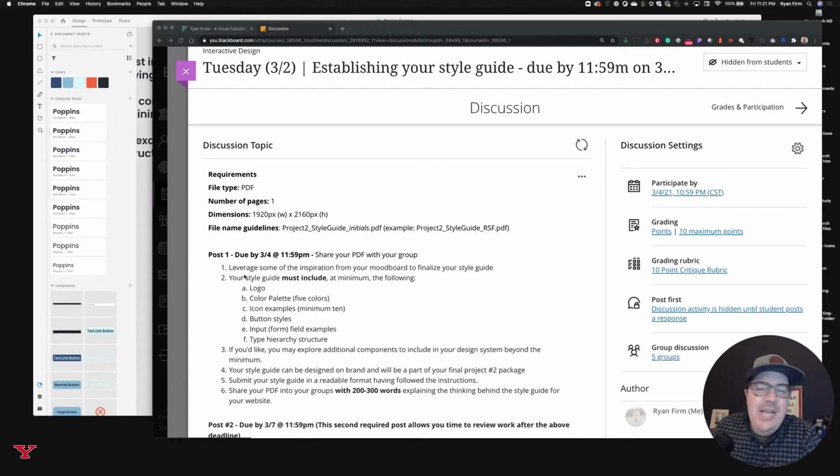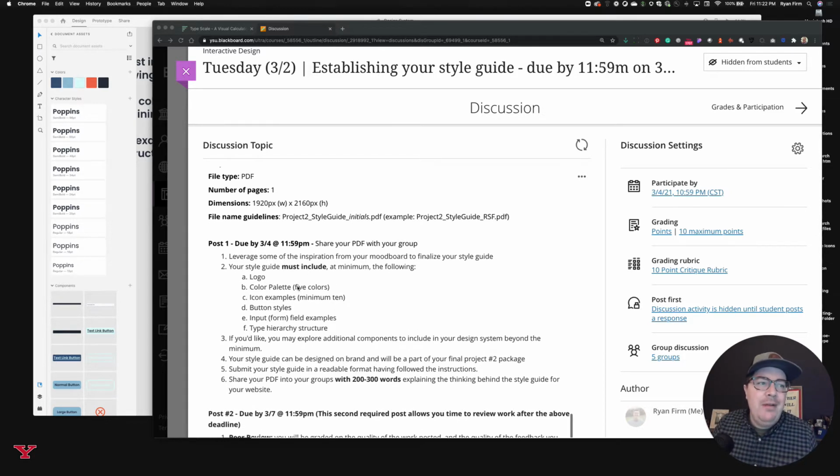And as far as the actual details of what you need to do, you can leverage some of the inspiration that you included on your mood boards, and especially after you've done your wireframes, you have an understanding of some of the elements that will be common and repeated on every page of your design. So you've got an understanding based on your mood board inspiration, and now, as we've refined it for wireframes, kind of what you will expect from the UI itself, from building the actual interface. So your style guide must include, at a minimum, your logo.